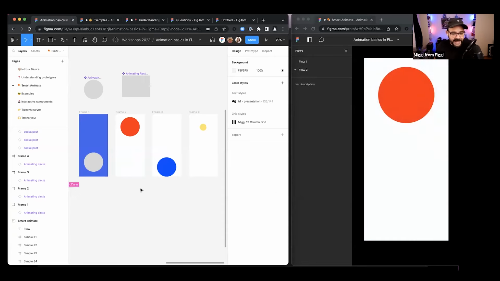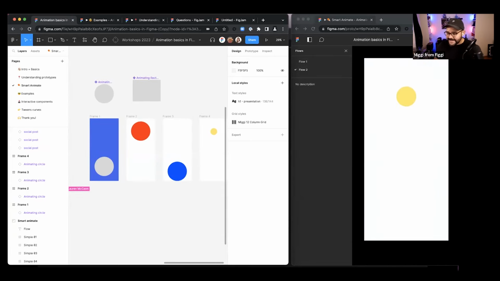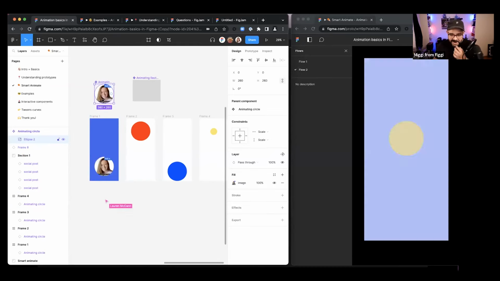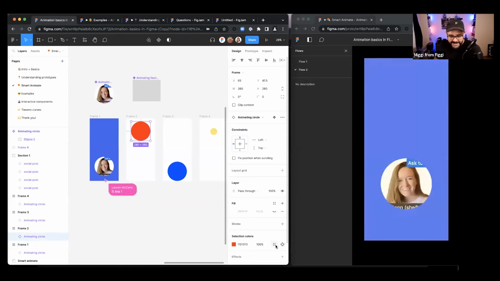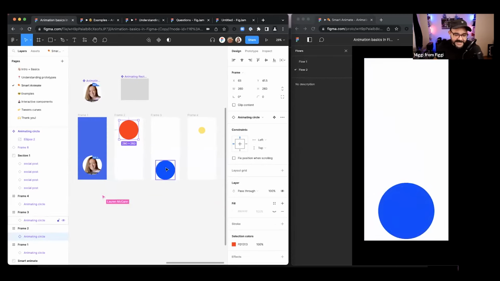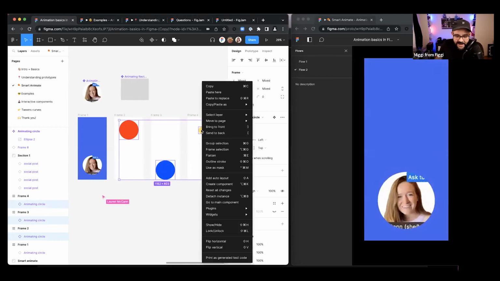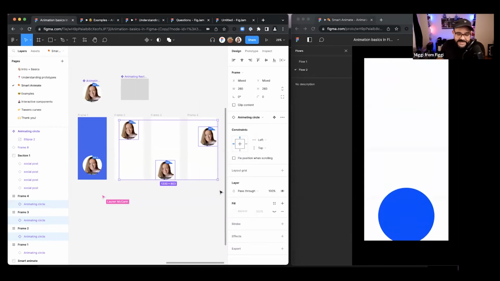Now what's really cool about this is, let's say, here we go. I'm going to take Lauren's avatar here, and I'm going to paste Lauren's avatar in the frame, and I'm going to select all of these shapes. I'm going to right click and I'm going to reset their changes.